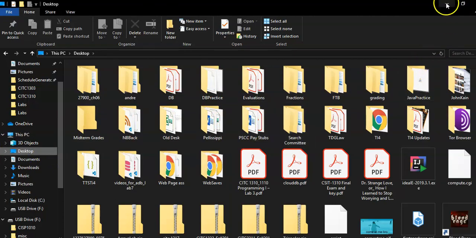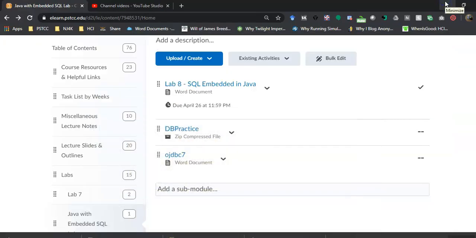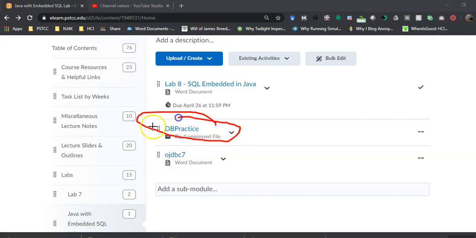Java practice. Yeah. So on my desktop, I got a folder called Java practice, and I just extracted those two things and put them in there. So what you extract with DB practice, this is a NetBeans project. So you just extract that, put it somewhere where you know it is, and then you direct NetBeans to open it.